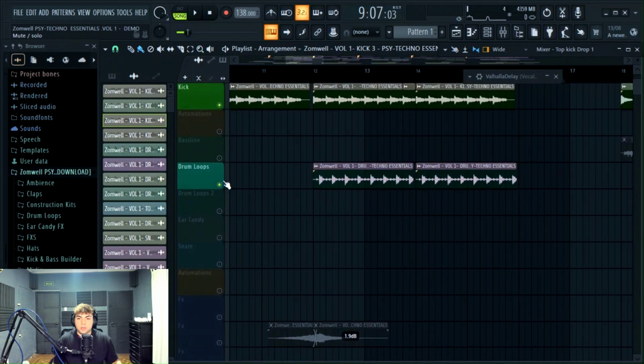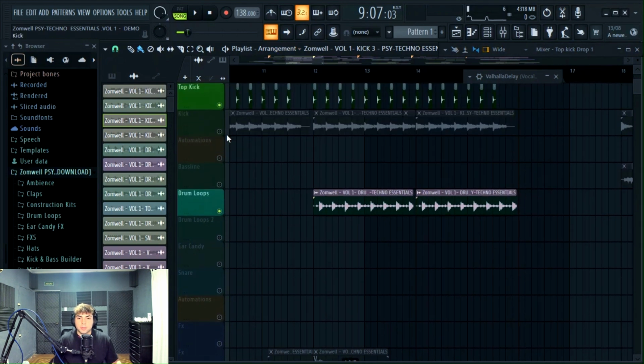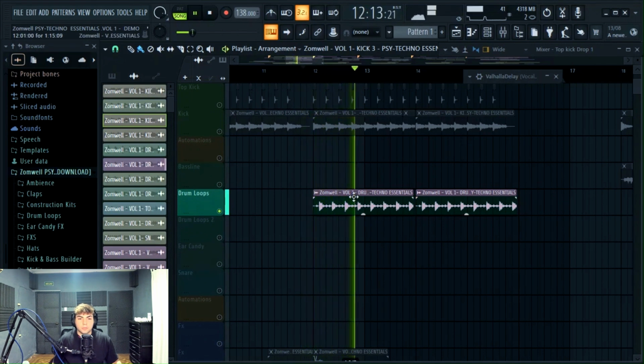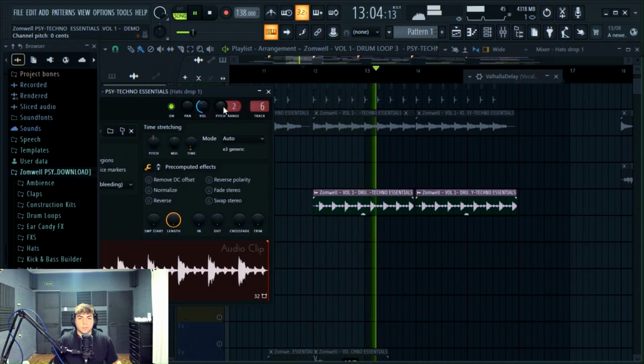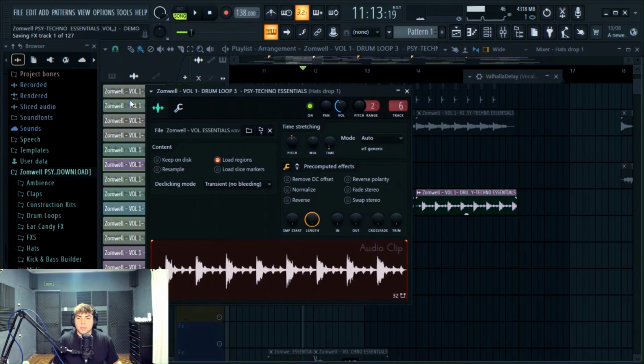And use from the drum loops this top loop. Oh, sorry. Basically, this is drum loop 3 from the pack.